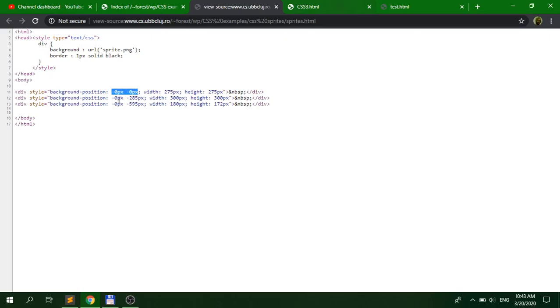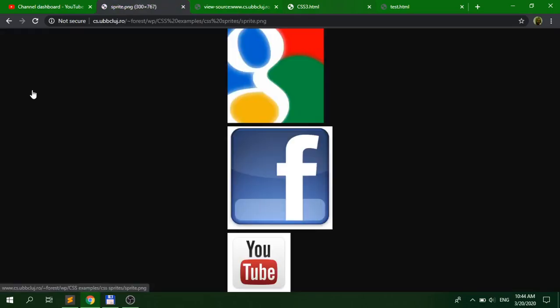Then as background of the second div, I take it from position 0 pixels on OX, and on OY it is 285, so that I skip the first image, which is 275. And the width is 300 pixels and 300 pixels. For the third one, the OX position, the left position, is still 0, but the top position changes after adding this 275 pixels with 300 pixels. That will give me approximately this one. There's also a space between each icon, so I must take care of that here. That's why these two numbers, 275 and 300, are a little bit less than this number, because I have to take the white space, the separators, into account. You see there's a small separator here between each image.